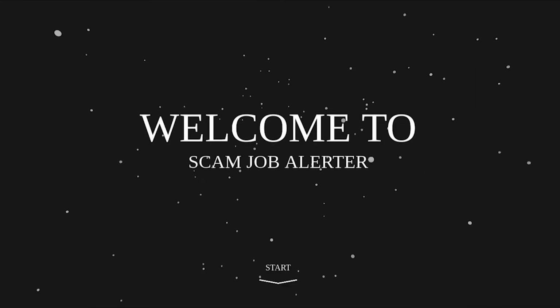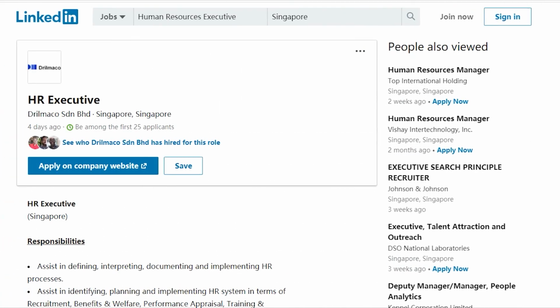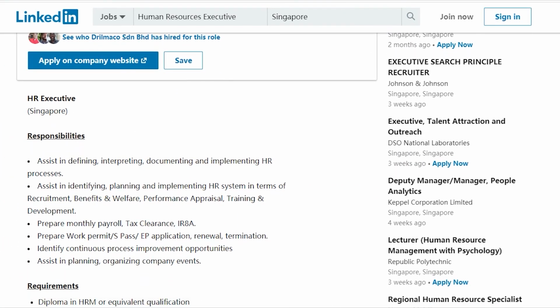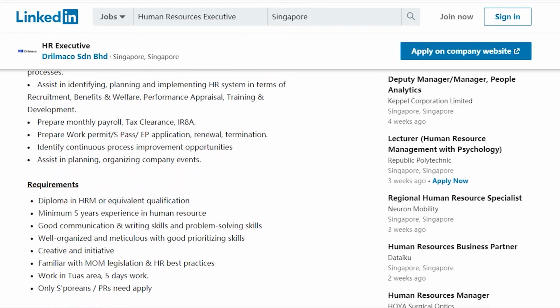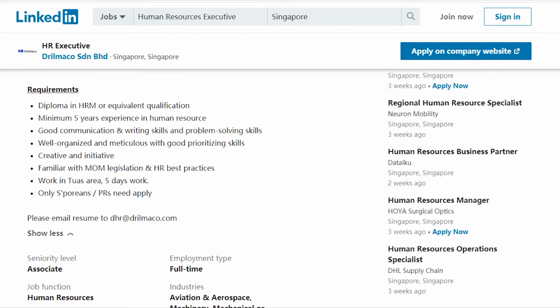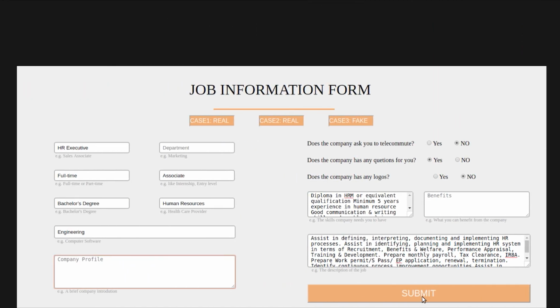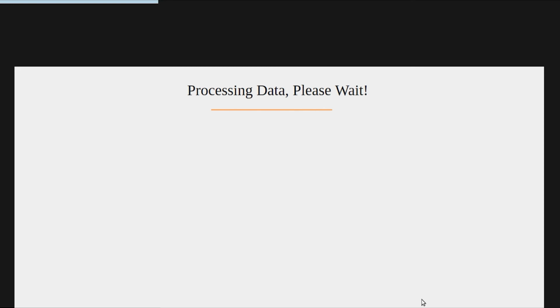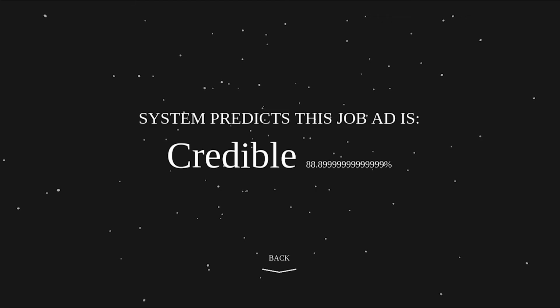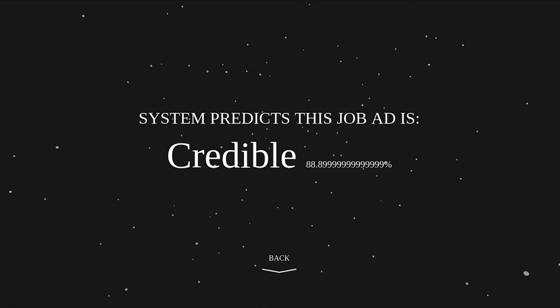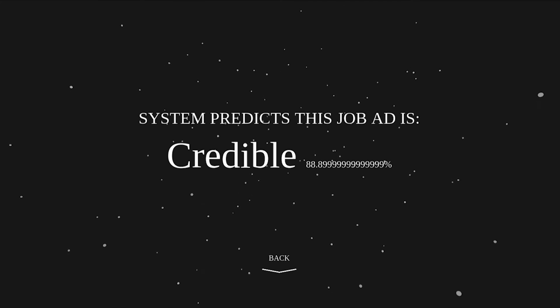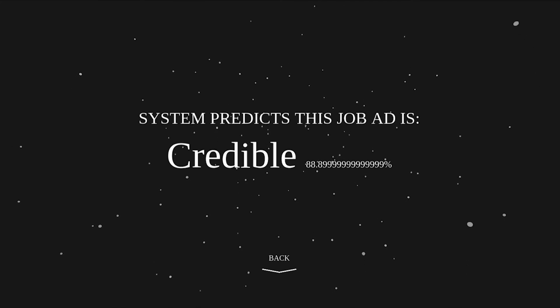Let us see how to operate the system. When we see some job information on the recruitment website, it's hard for us to identify it by ourselves. So we can copy it and paste it in the system form, then press the submit button. See, this job has an 88.9% credibility rate. Maybe this is the job you want.